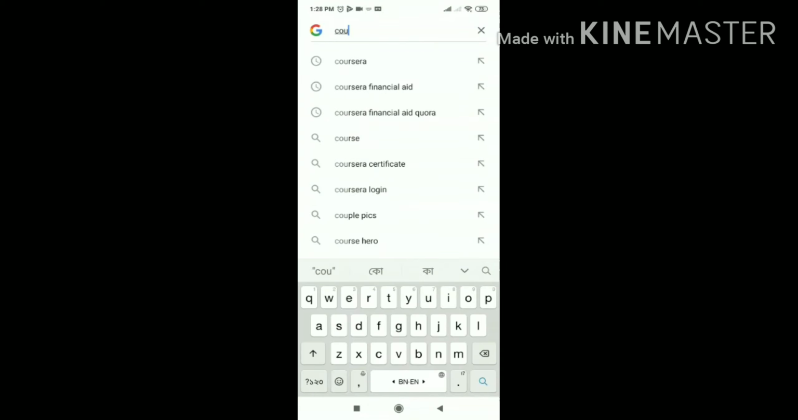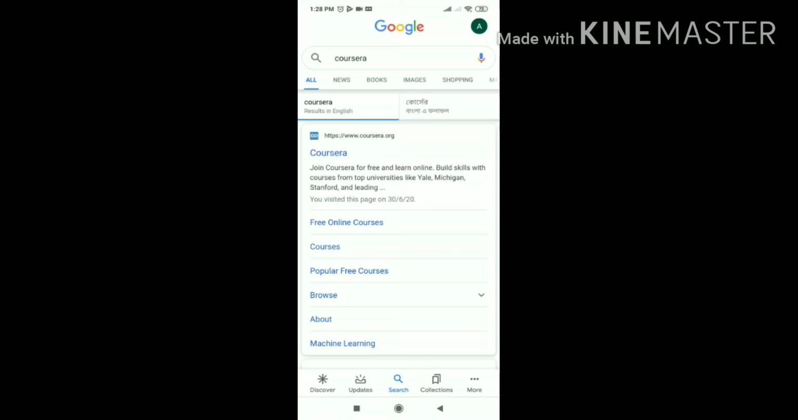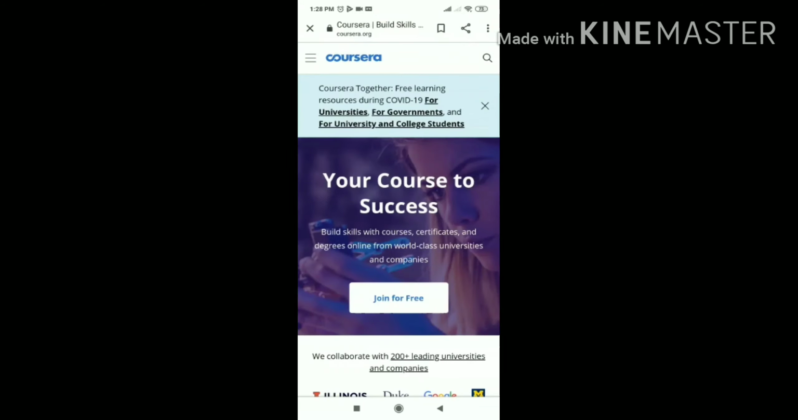First you need to Google Coursera. You can see a link is given at the top. You have to click on it. Now you need to click on the join for free option. As I already have an account on Coursera, I just simply log in. But for those who are new to Coursera, you have to sign up first and then you can log into your account by entering your email ID and your password.